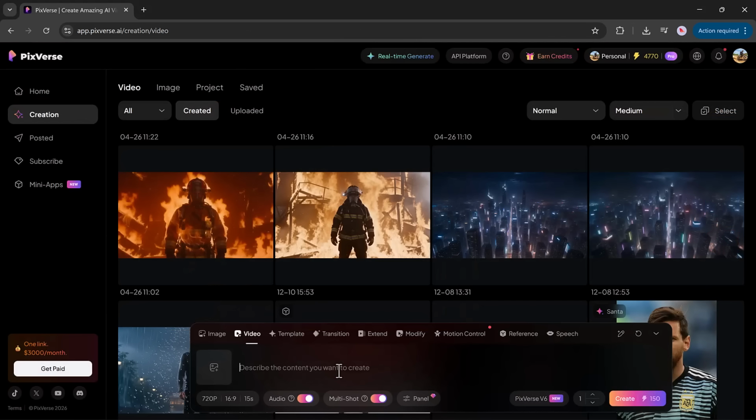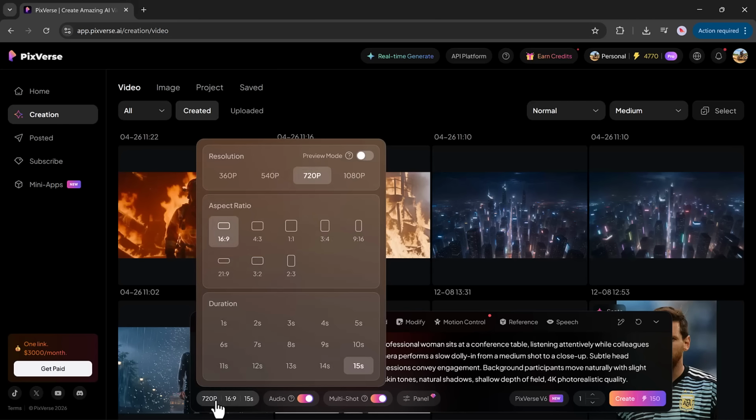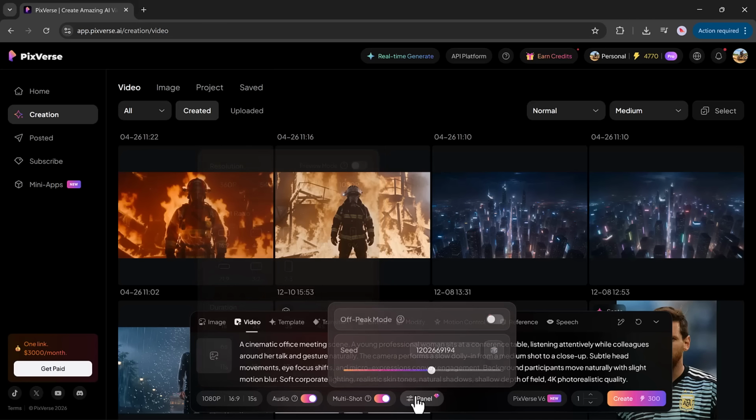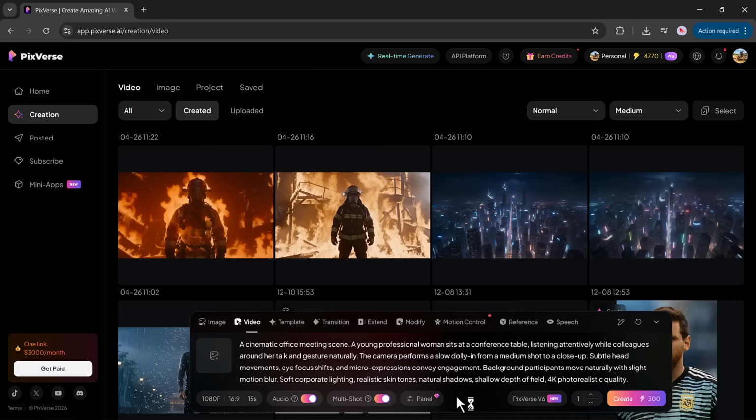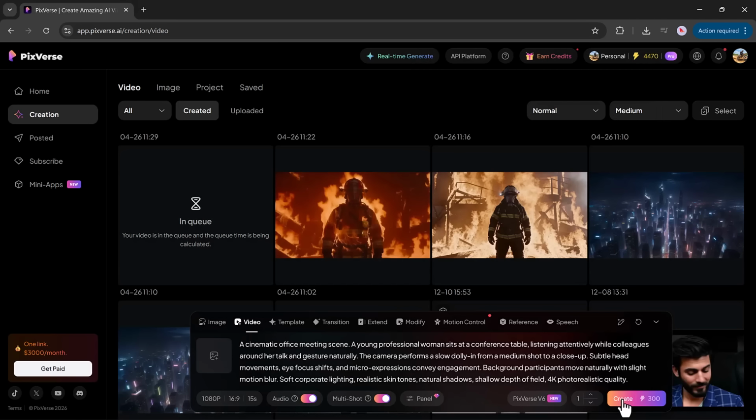A businesswoman presenting inside a modern office meeting room, natural hand gestures, realistic facial expressions, coworkers reacting naturally, smooth cinematic camera movement. Play result. You can see how versatile Pixverse V6 is, from cinematic action scenes to realistic human performances and commercial-style content.